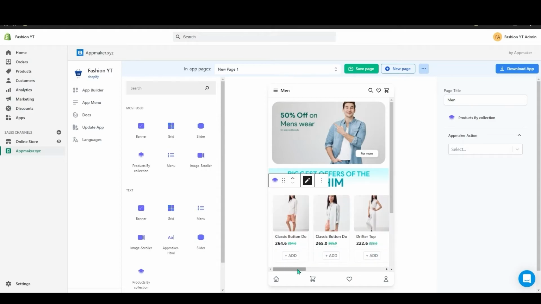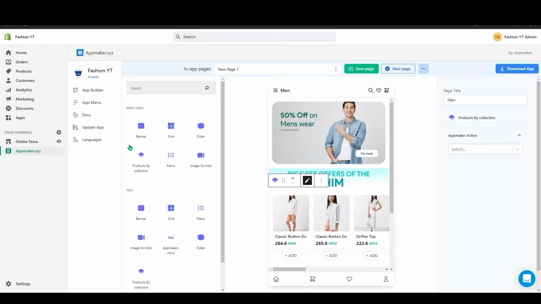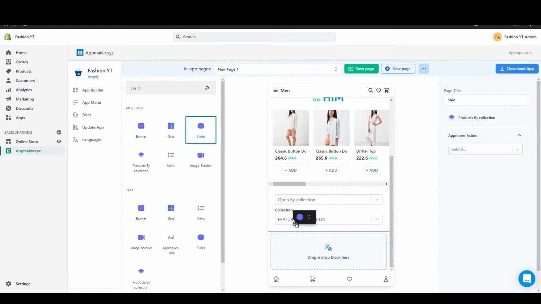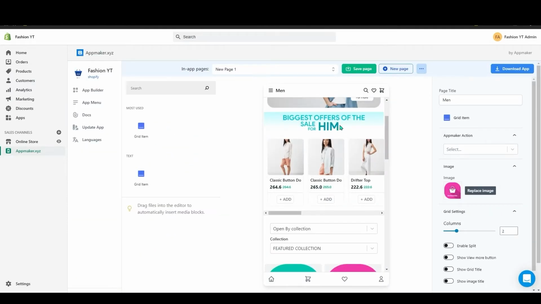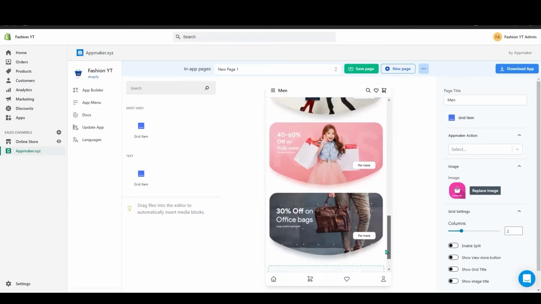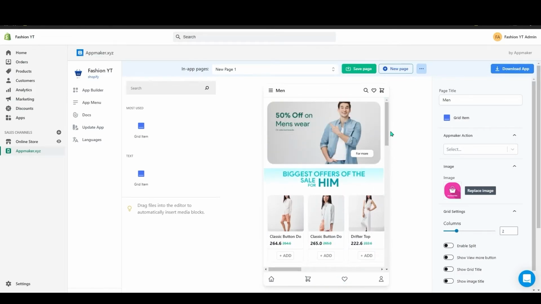Just remember to add action to the blocks. Below that, we can add a slider. I will add images for the slider. I have made a few more additions to my new page. Click on Save Pages.